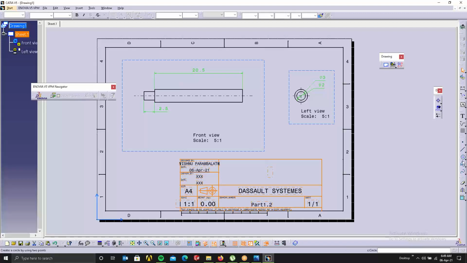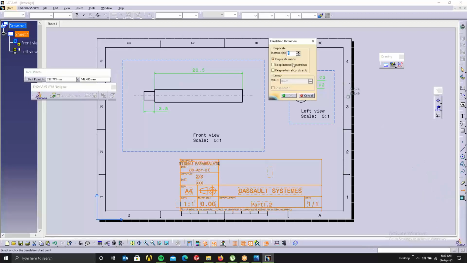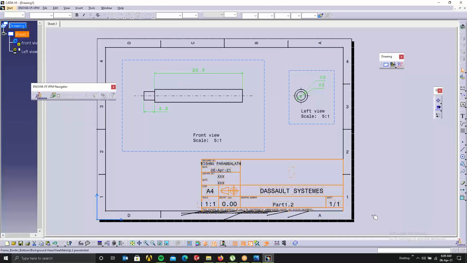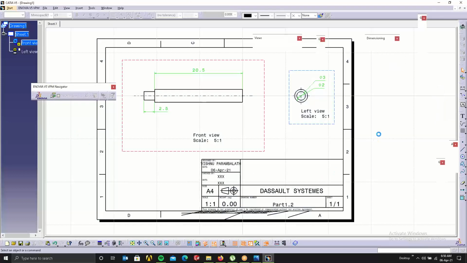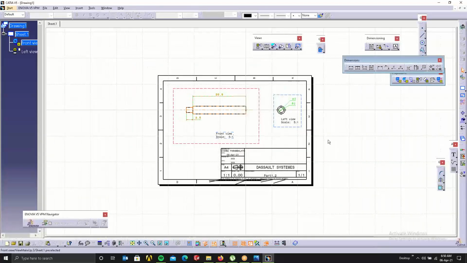Here we have this translate command. So I told you before we can do this move command and everything in this. Turn this thing off, like this. Put it here like this. So with this you can move it. This got selected. This you just have to select properly. Once this is done, go to edit, working views. So you can see you can do the drafting like this.